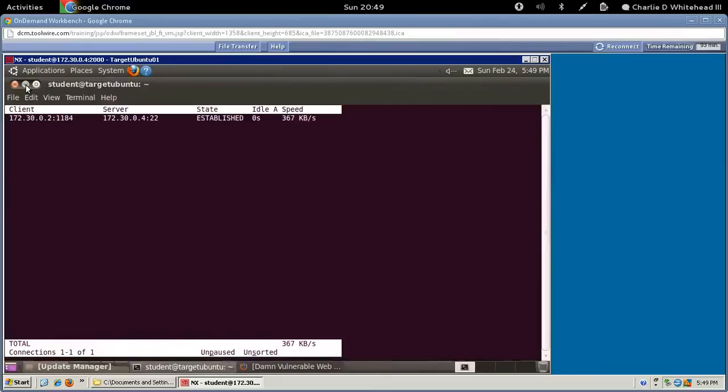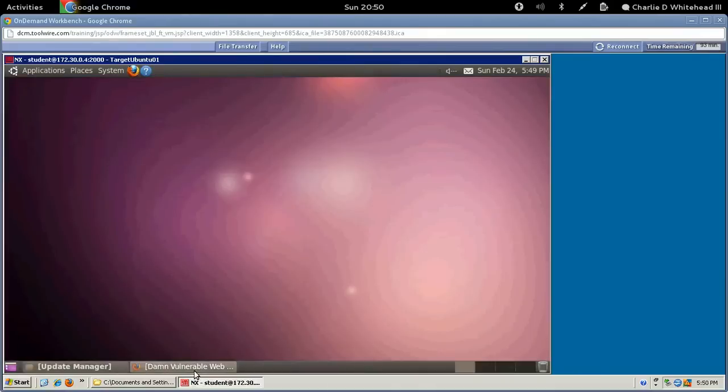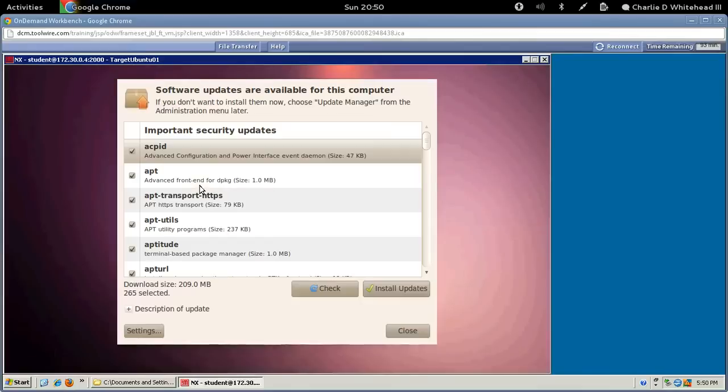And that's it. Pretty simple. So take screenshots of both pages, both the Firefox browser and that terminal, and then quit that when you're finished. And now let's go ahead and close all of this out. So we're done here. Log out. Once again, the updater pops up. Just hit close. We don't need to update these.